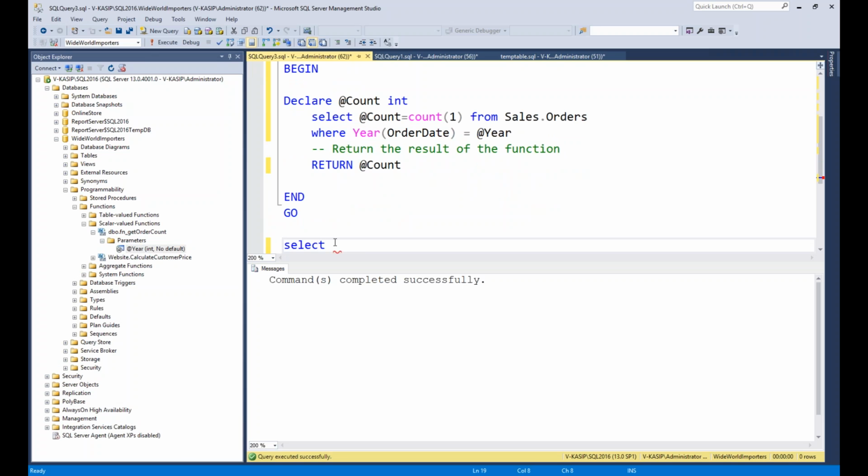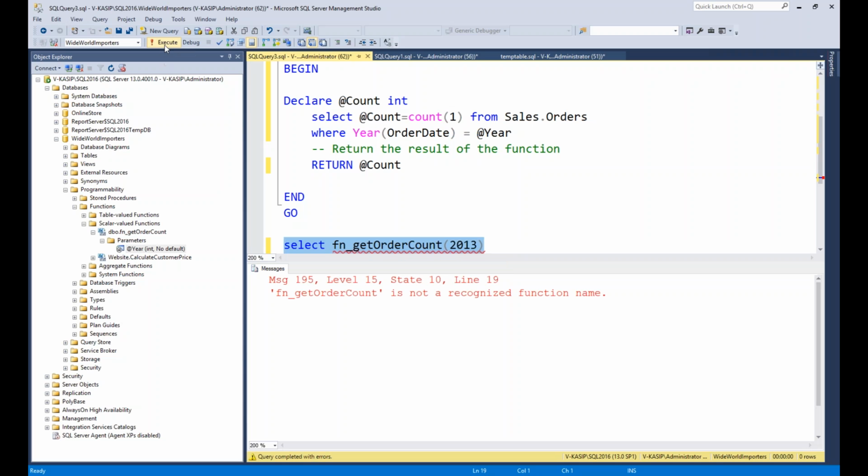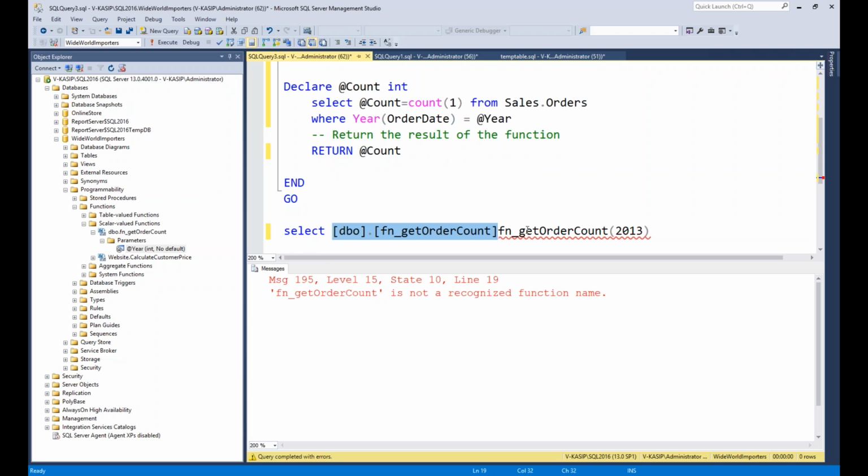Select. Functions, you have already seen, right? You have used functions in the select statement. You can use the functions in the select statement. So select fn_get_order_count of. You can pass the value, okay, 2013, like this. I think two-part name should be used. Schema name. Did I give it? It's just dbo dot. Yeah, the schema name must be specified.